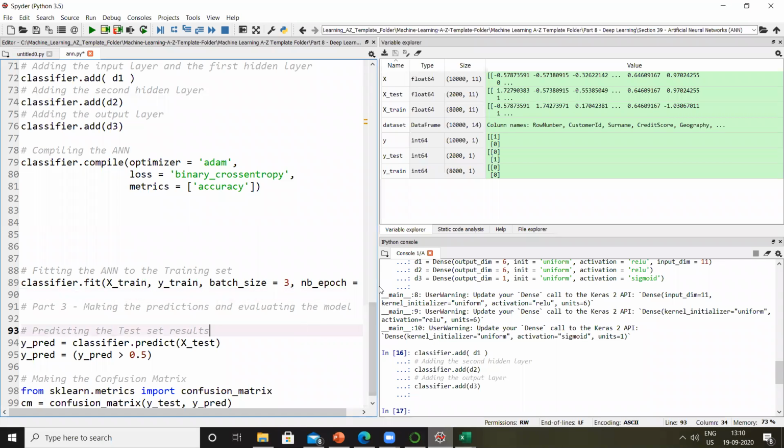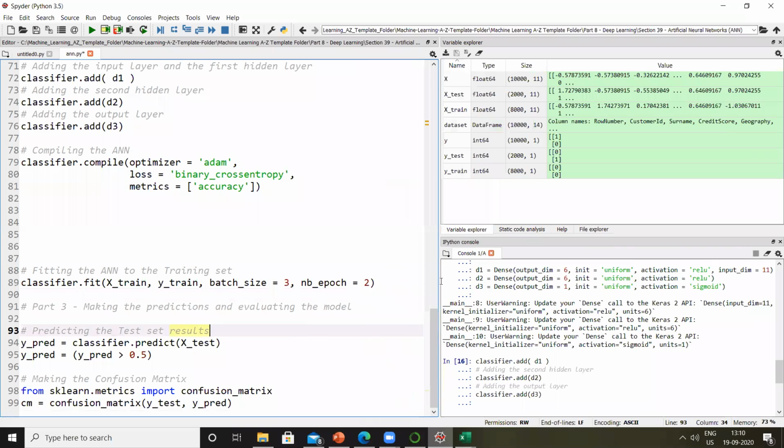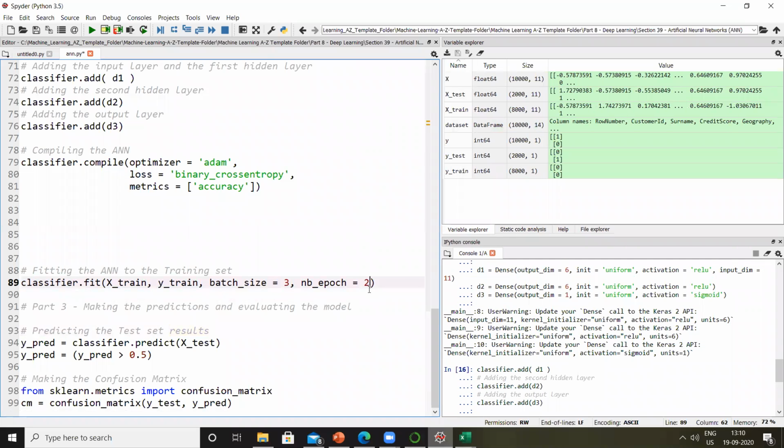If you increase the number of epochs, let's say 3, 4, 5, 6, 7, 8, 9, 10, and so on, your accuracy will also get adjusted. Similarly, based on the changes in the batch size, again your accuracy will get adjusted.